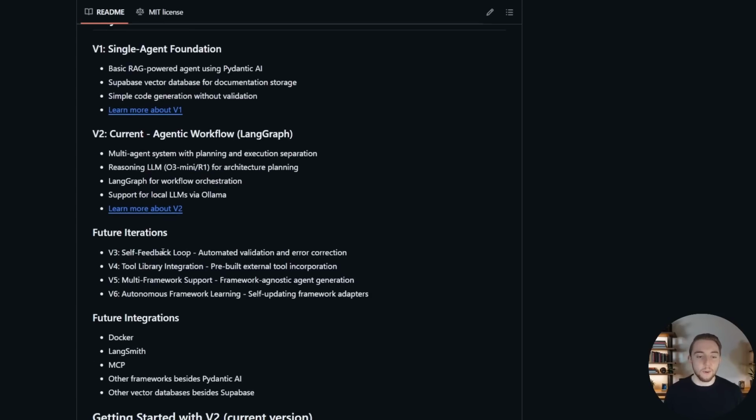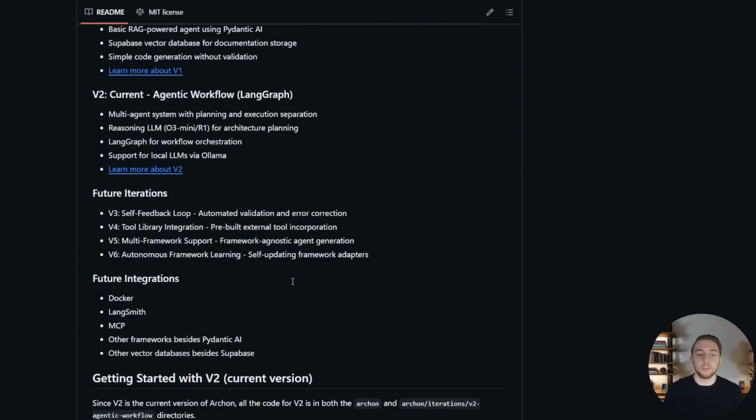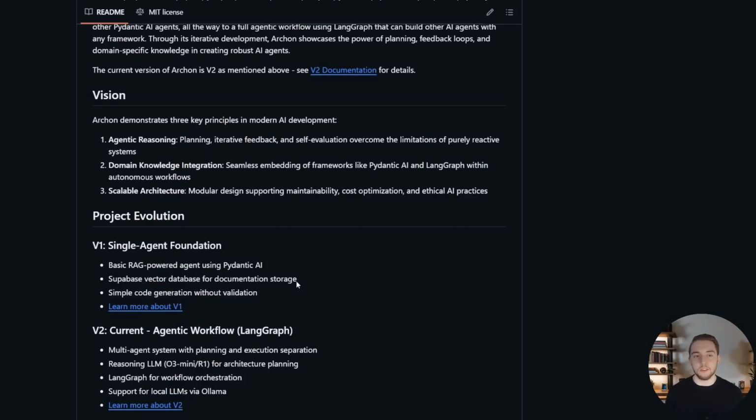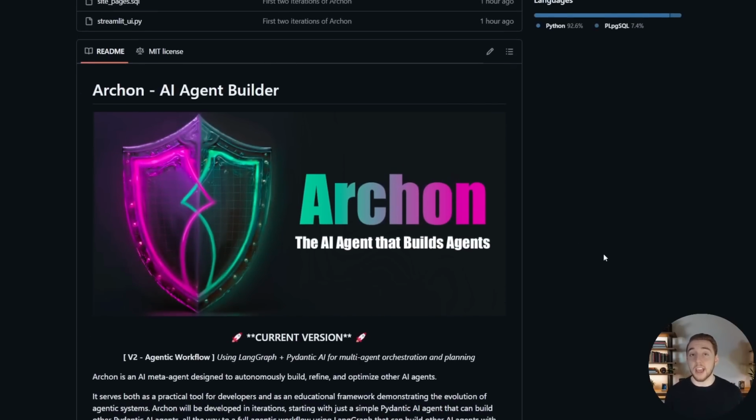in my vision for future iterations like self-feedback loops, tool library integration, supporting other frameworks like LangChain, Llama Index, and Crew AI, autonomous framework learning. Oh, there's so many ideas that I have. Eventually, I want to turn this into something that could actually be in an IDE like Windsurf or Cursor. I think that'd be so cool because in the end, using those tools right now to build with Pydantic AI, they completely hallucinate because LLMs by themselves, when they're not in an agent like Archon that has access to the Pydantic AI documentation, they do not know how to code with these frameworks.